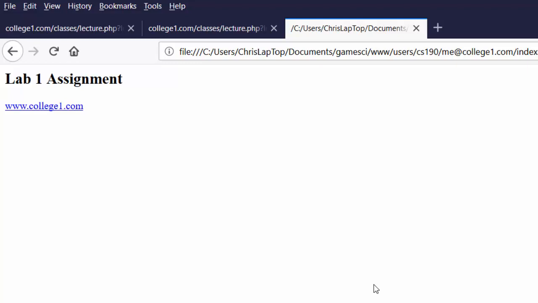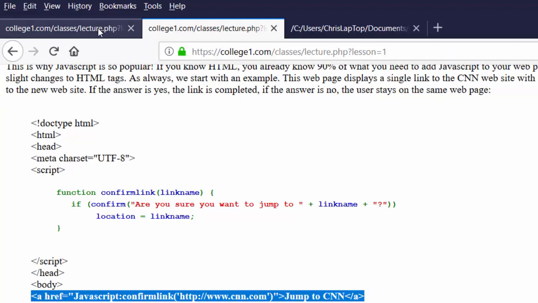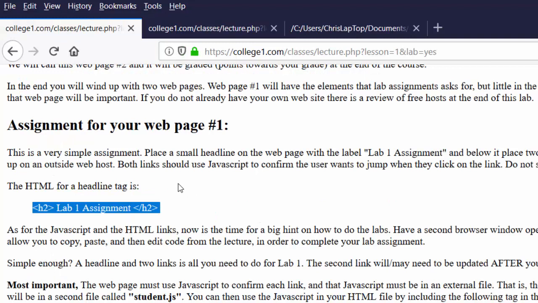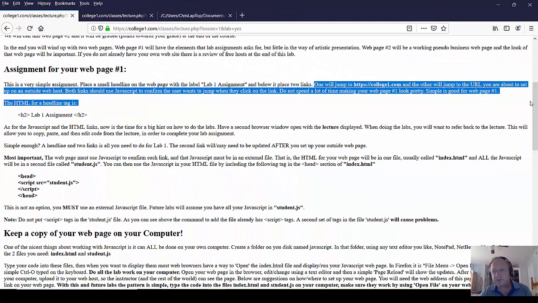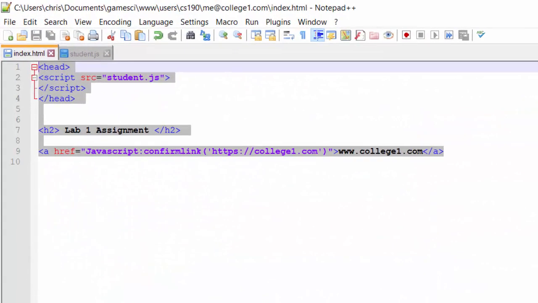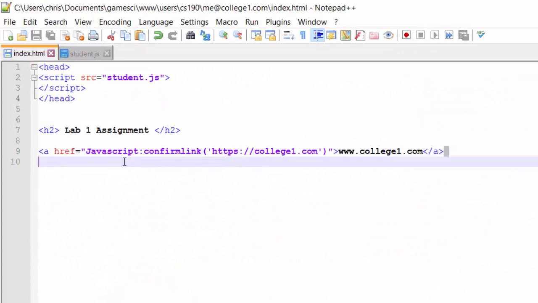Is this done? No. Once again, I'm not doing the whole assignment here, so you just copy what I did in this video. I've done it partially, but I do have my Lab 1 assignment, and if I go back to my lab web page here, it says I got to put this headline Lab 1 assignment on it. Now, it says I need two links. I need a link that jumps to college1.com, and I need a link to jump to my outside web page, the web page I set up on a host. Well, what I have here is just one link. I have the link to college1.com.